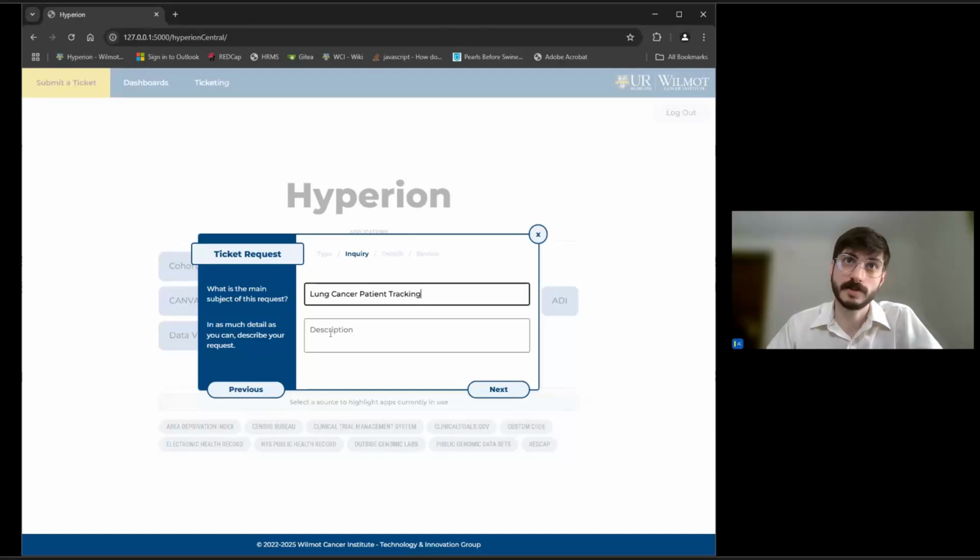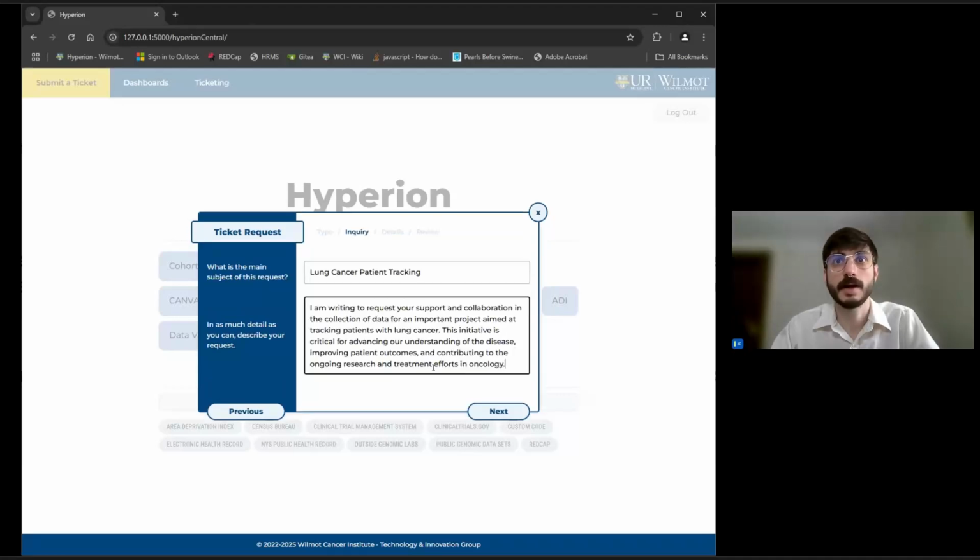And in as much detail, I'll describe your request. These description windows should be as robust as possible. There are additional input fields that you can enter, but this is the main window where you can enter in all of the information associated with your request. The size of this box will change based on the length of your description, so know that you can type as much information here as you can.